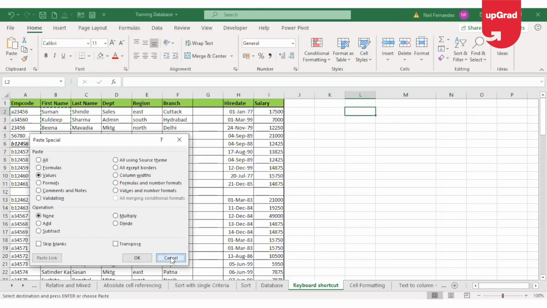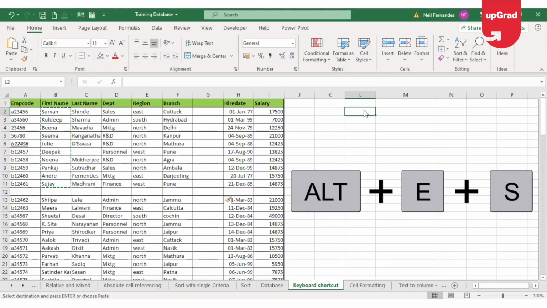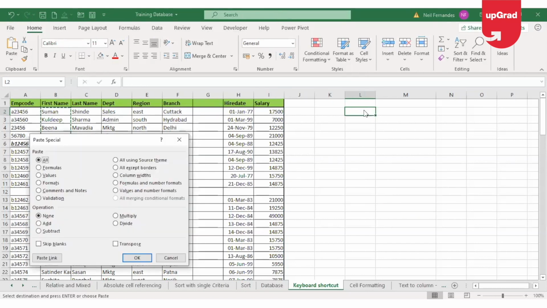Now that you have understood this, I'll go back and show you how you can use the shortcut key to paste the values. You can use Alt, E, S. Here it will open the paste special dialog box. From this box, like I mentioned earlier, you can press the particular alphabet which you want to paste.